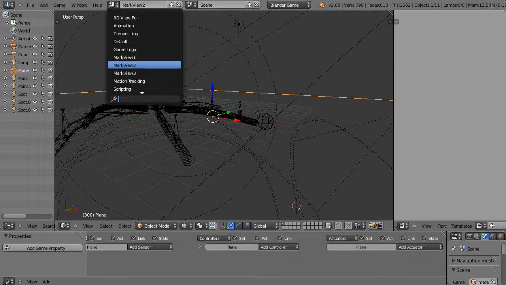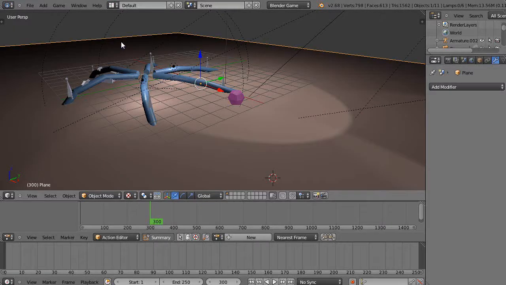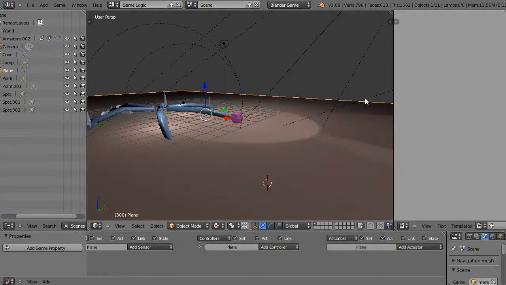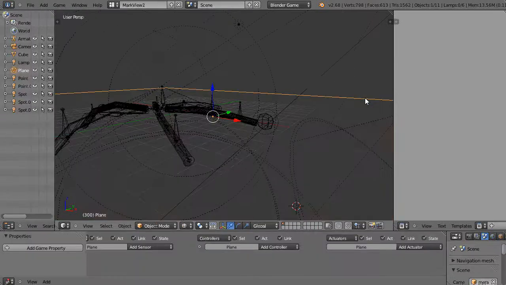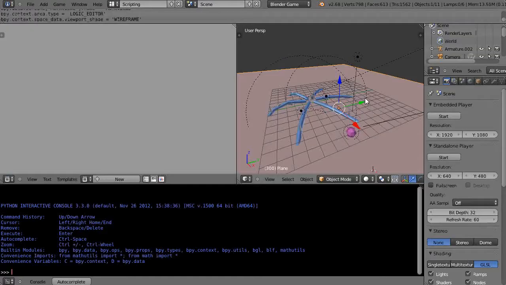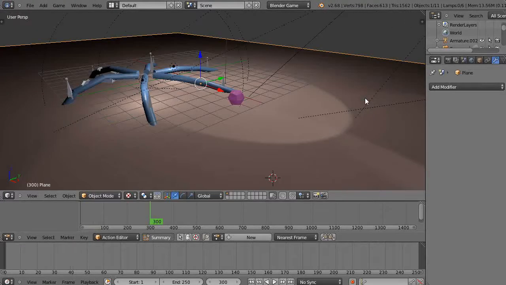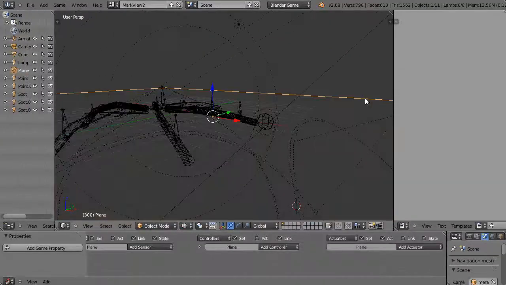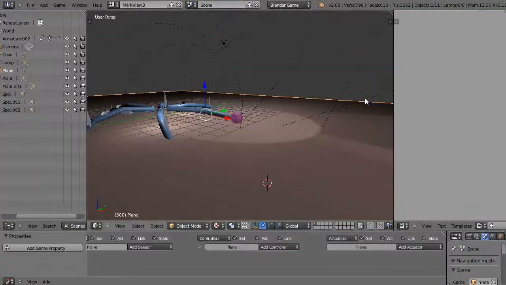But then the nice thing about it is getting to them. I know I'm on the default view, and if I press Control right arrow, then I'm at game logic view, Control right arrow, Mark View 1, Control right arrow, Mark View 2, Mark View 3, motion tracking, scripting, and then Control left arrow brings me back to the default view. So it's a really fast way to get between your views depending on what you want to do.